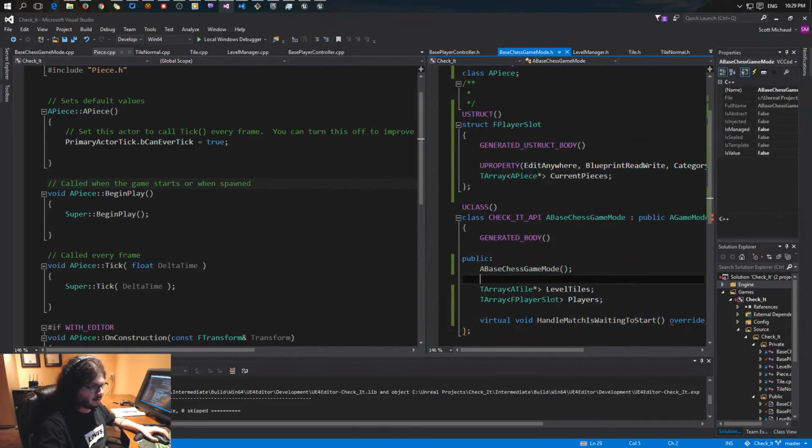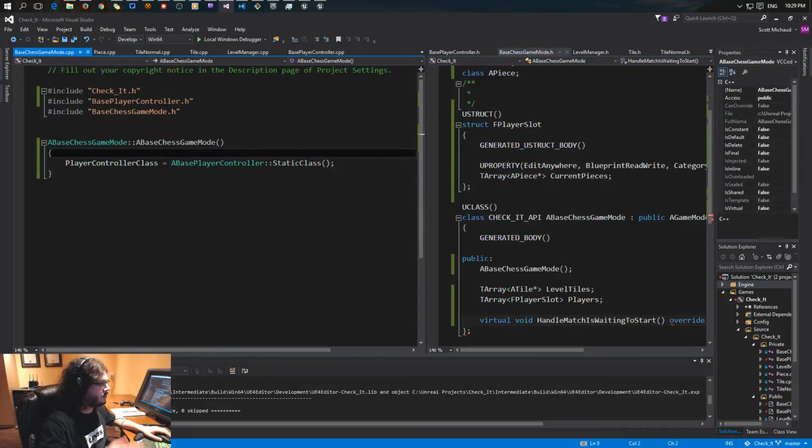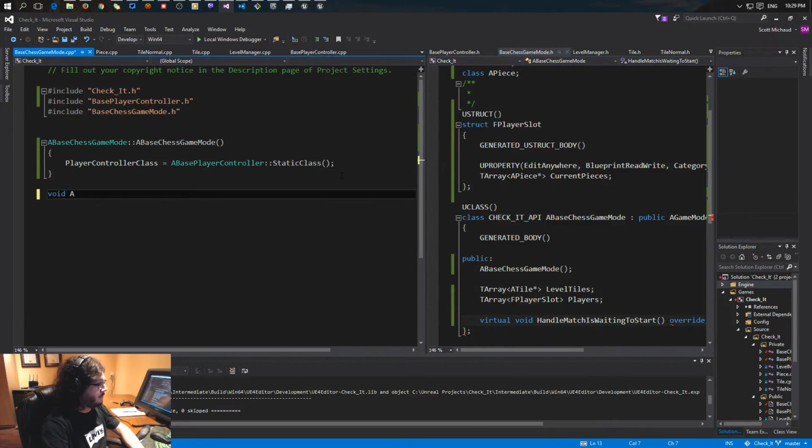Now let's. It'd be nice if it was quick enough that I can click on this and say generate for me, but it's so slow that it's quicker for me to actually do it myself. Void ABaseChessGameMode::HandleMatchIsWaitingToStart.